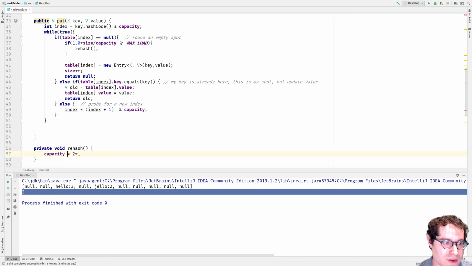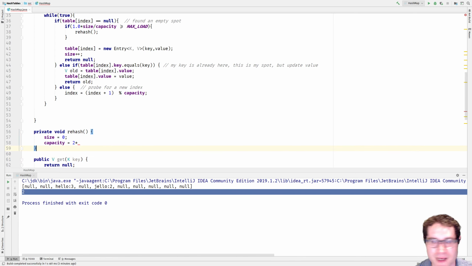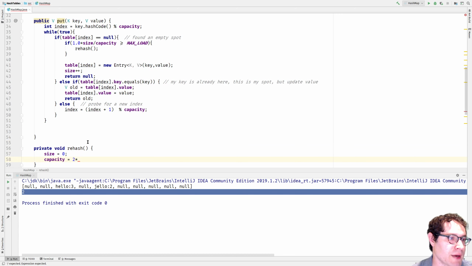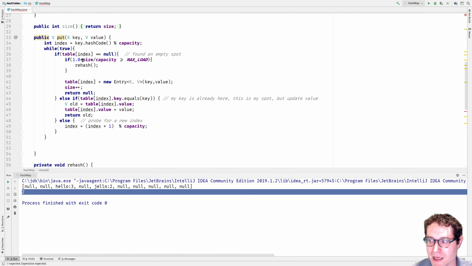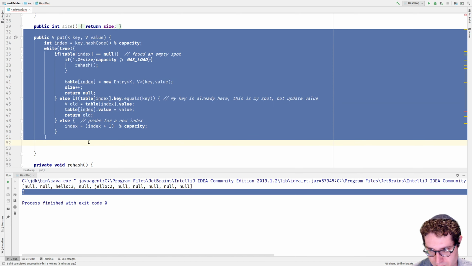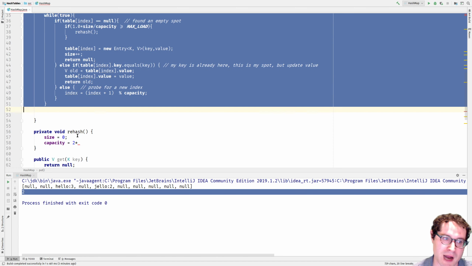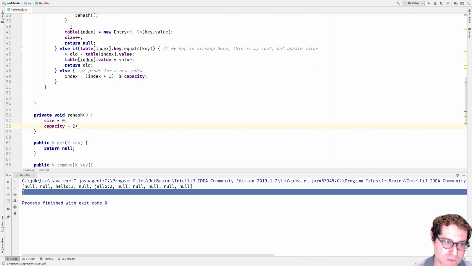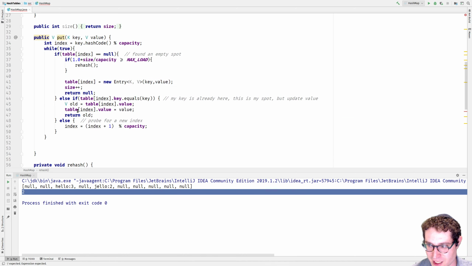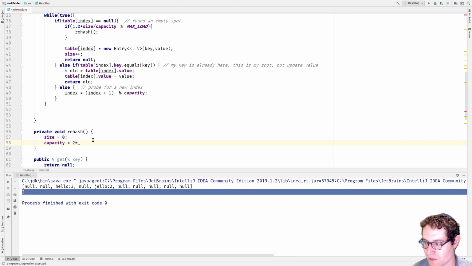So first thing I have to do is say size is equal to 0. Set the size equal to 0. That sounds really, really weird, but I have to do it this way, just because the only way I'm going to be easily able to add everything back in to this is by calling put from rehash, which calls rehash. But to make sure that I don't call rehash again and kind of get into an infinite loop situation, I have to do it like this.